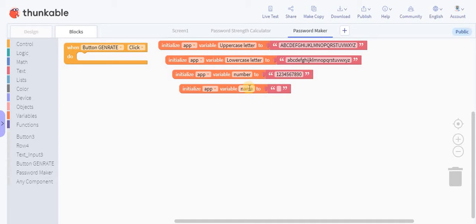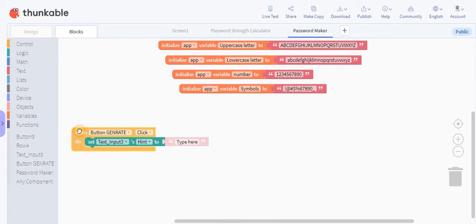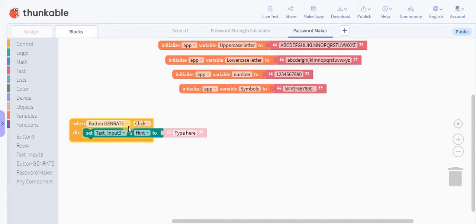Okay, now we need to click here and type here symbols. And we need to type here all the symbols. Okay, now we need to go to text input 3 and take this set text input 3's hint block, drop it here. We need to take it here so we'll get more space.